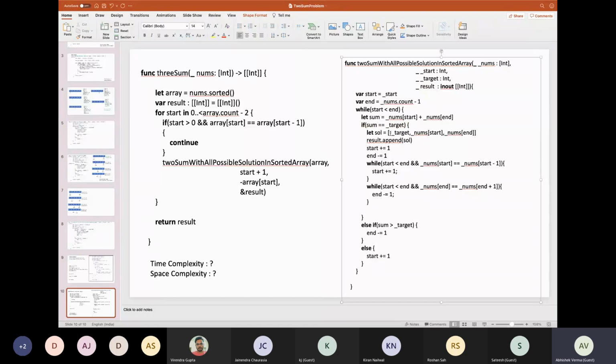Whatever three things we are appending, one is minus of the target. Why are we appending minus of the target? Because we are passing the target as a negative value. If you see here, I will be passing the target as a negative to this array start. So I just make it minus target, num start and num end, three values. I make a solution and append it into the result.